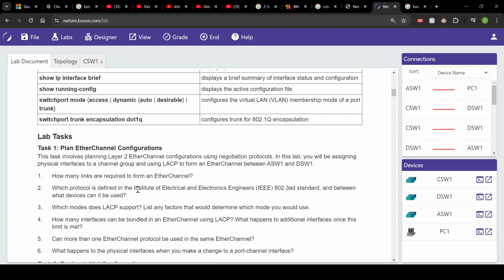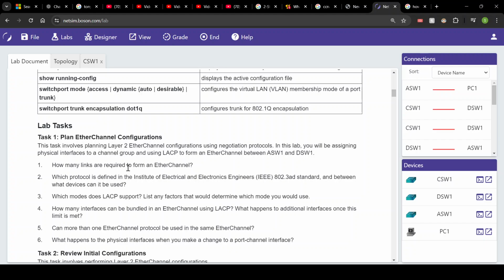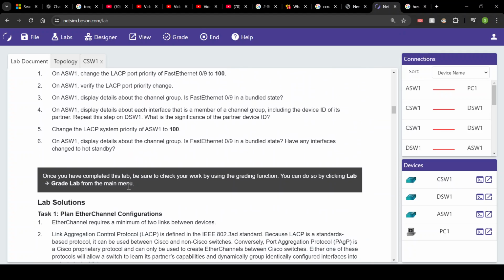Once they're in a channel group, you're going to have a virtual interface. So the first question is, how many links are required to form an Etherchannel? What we've got to remember is that when we look in the books, it tells us an Etherchannel can be formed from between 2 and 8 links. So 2 is the minimum and 8 is the maximum limit. That is the first question, so we just verify the answer.